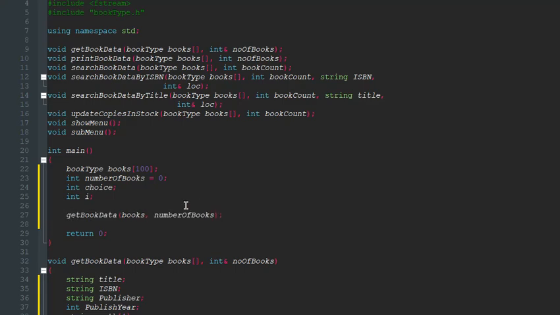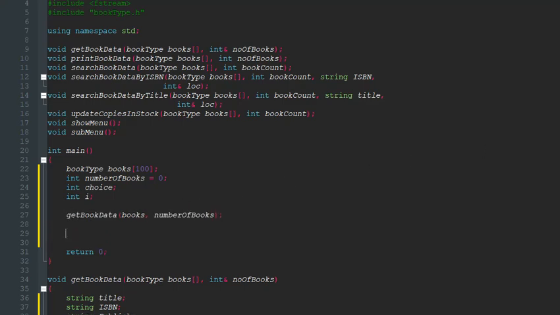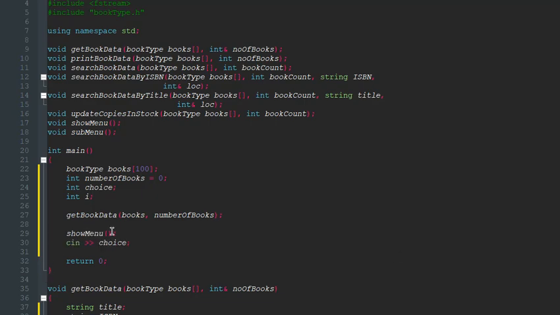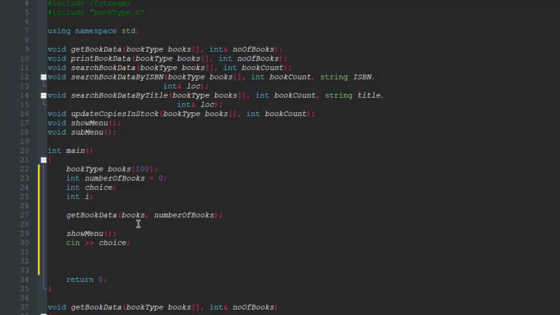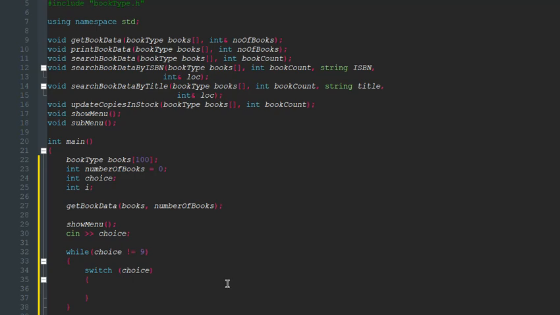So once we get book data, then we need to show the menu, and then we take in the choice as input. After we do that, we need to start up our switch statement. But first, we're going to use a while loop to control that switch statement, of course, because we're going to be doing this multiple times. So now inside that while loop, we're going to make a switch statement out of choice.